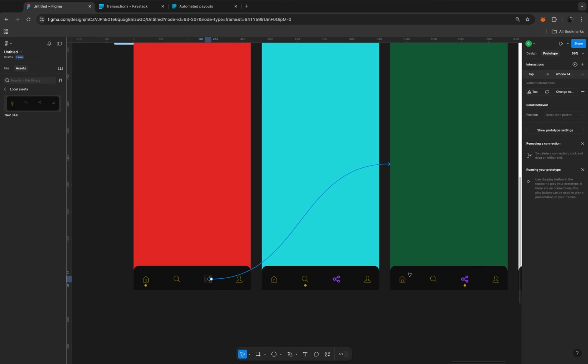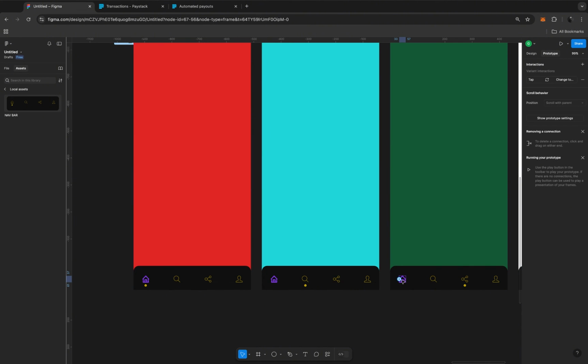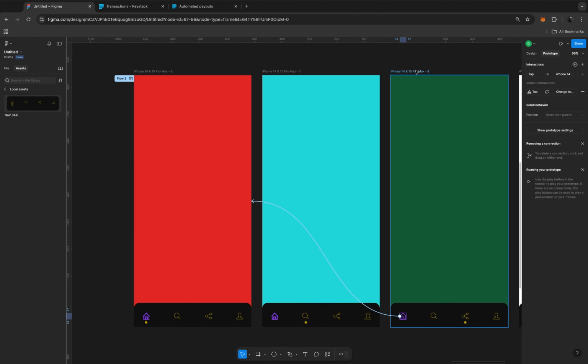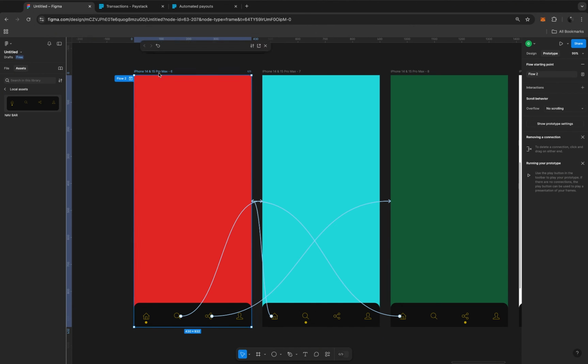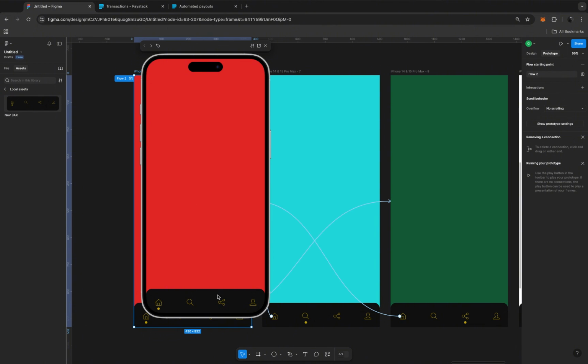Cool. Then we want to go back to home from here. Go back to home from here. All right, nice. So by the time I preview this, let me preview this. Okay, let me start from here. Preview. So when I tap on share right now, as you can see I'm in share and I can go back to home. All right, so that is how to prototype your navbar.